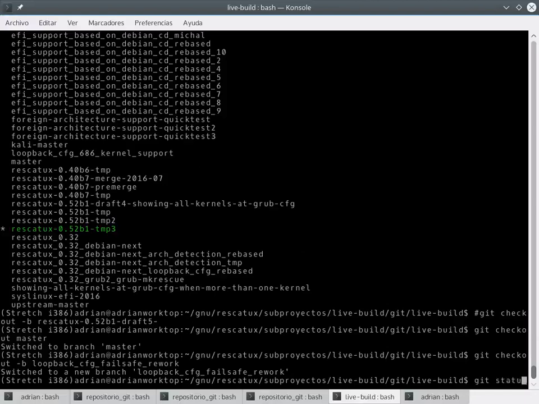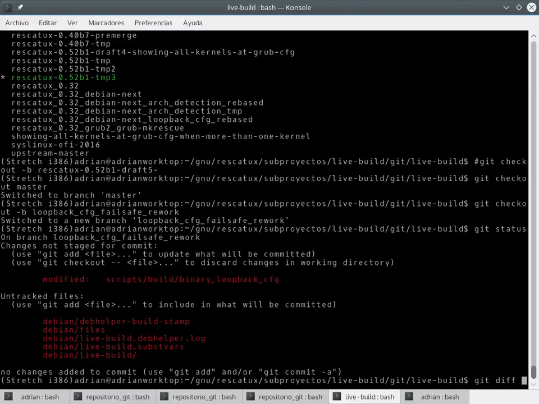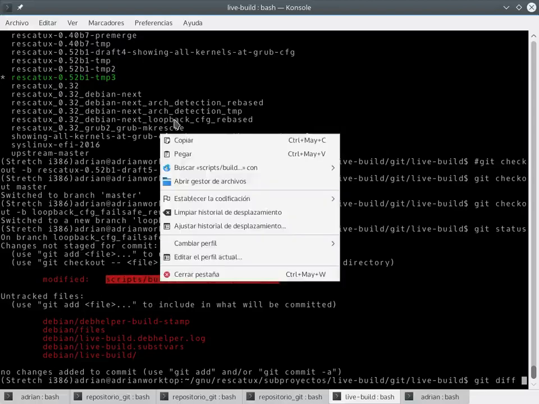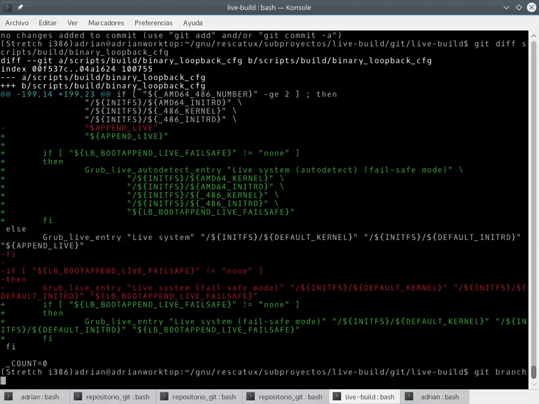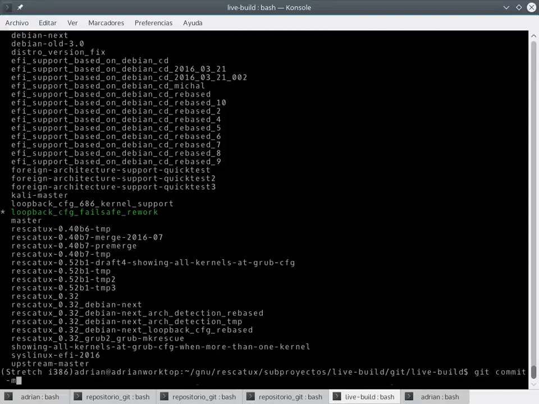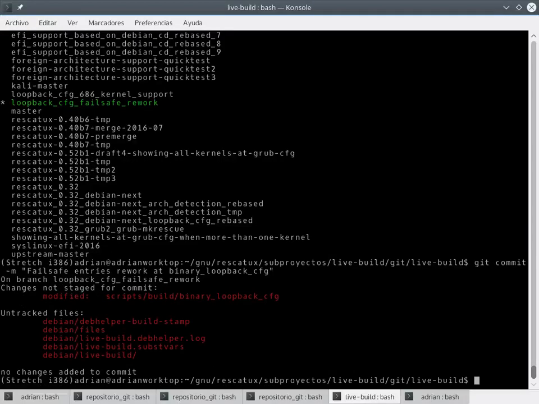So I'm going to do a commit. So git diff. Okay, and this is more or less okay. So the commit is going to be "failsafe entries rework at binary loopback cfg". Okay, as always, I have not added this, and the commit has not been done.